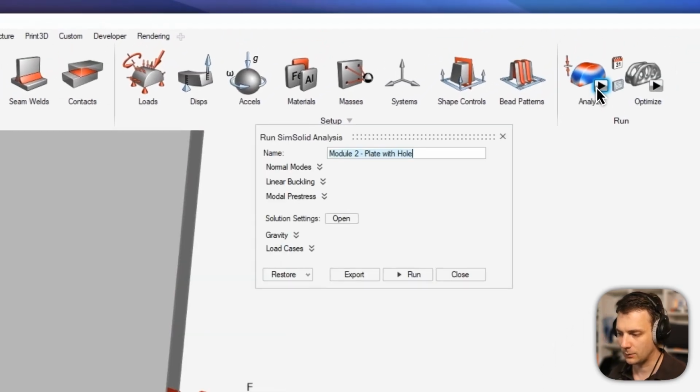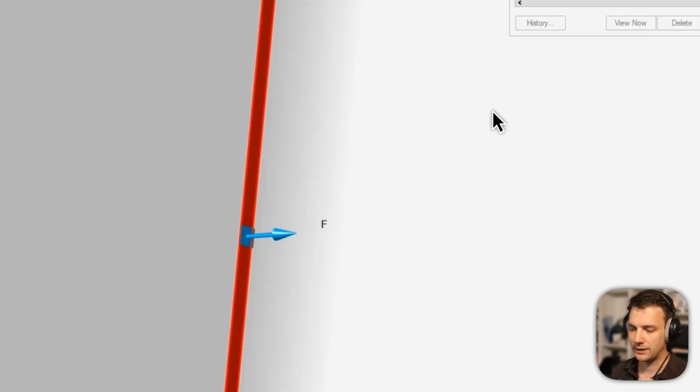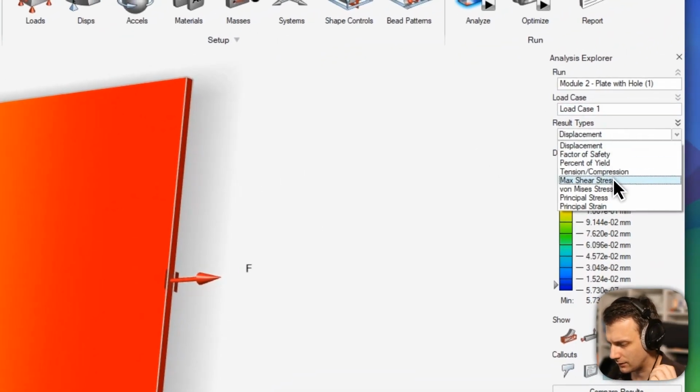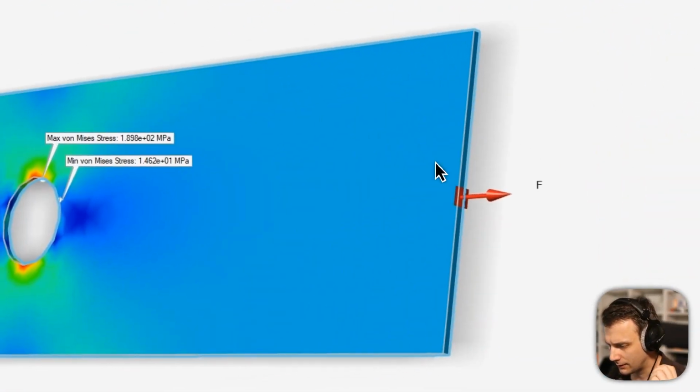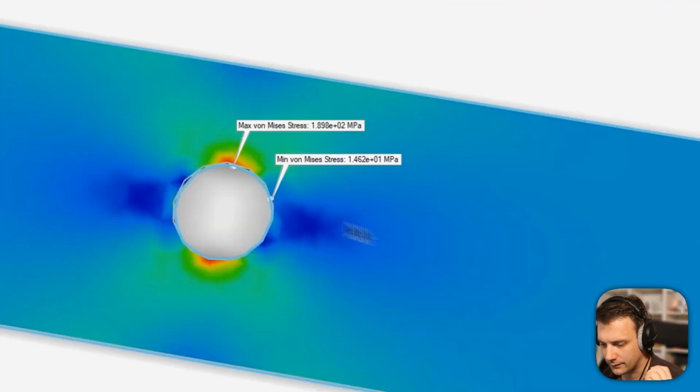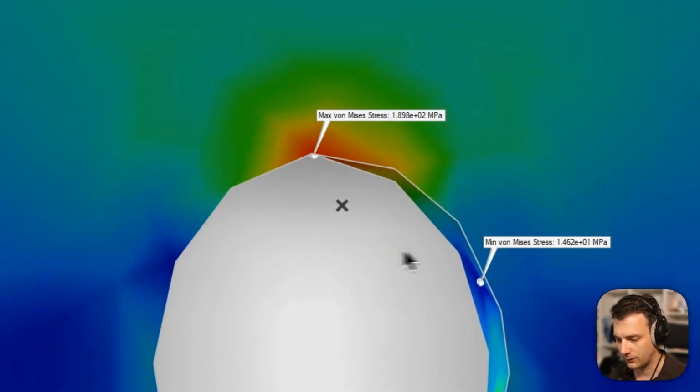Now let's see what SimSolid would get us, and how fast. You see, instant. And now let's see the von Mises stress. Well, pretty close. 189.8. So 190, I would say.